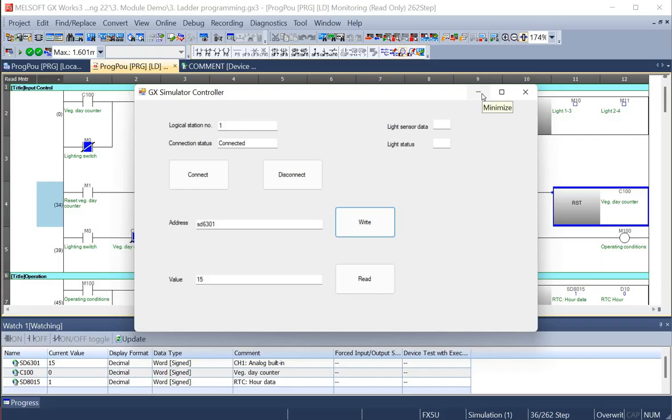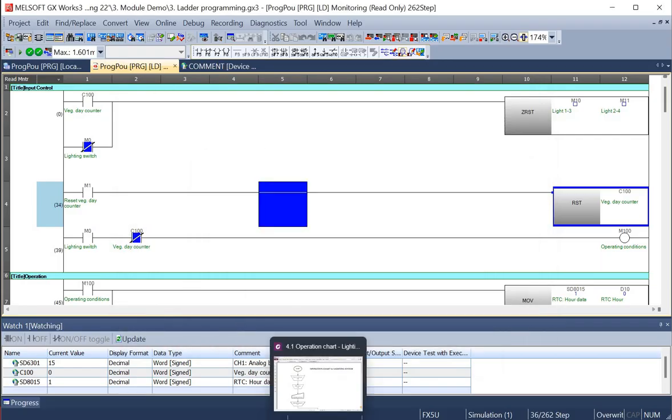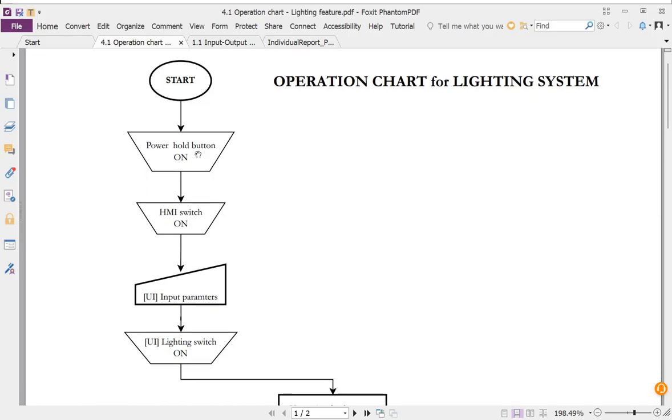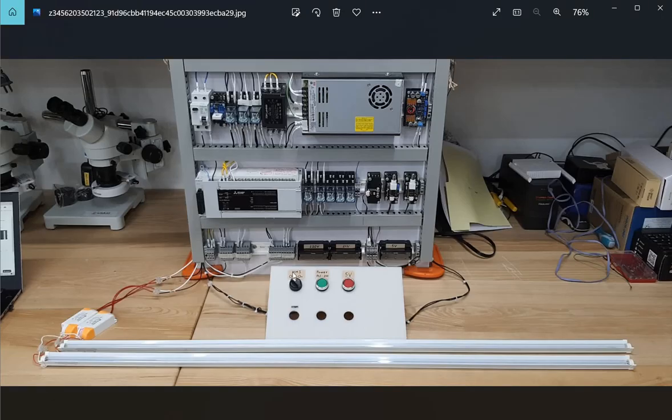Alright. So let's follow the operation chart for the lighting system. After we press the power hold button and switch the HMI on, we have to input the parameters manually on the interface. These buttons are physical buttons. They are electrical buttons on the system.